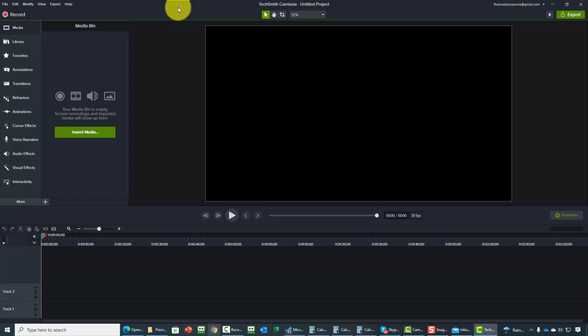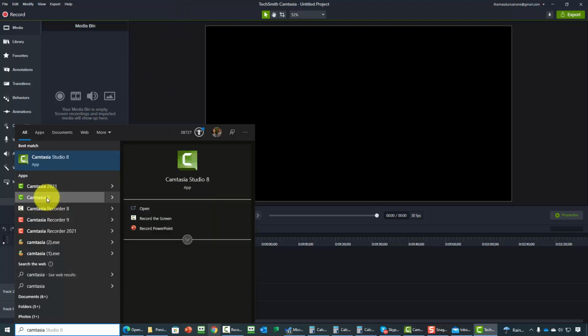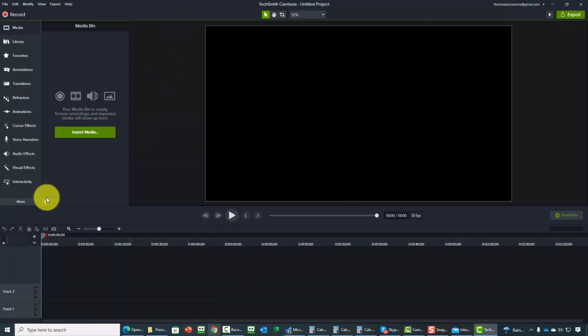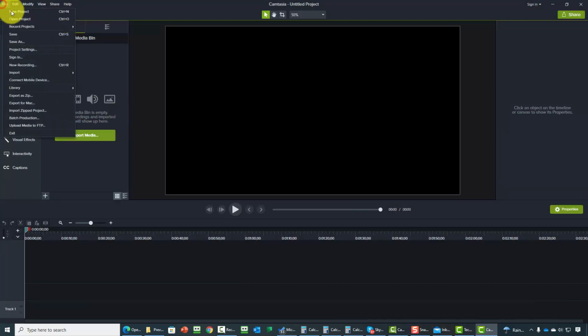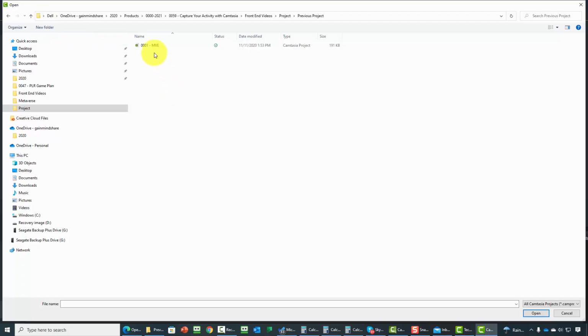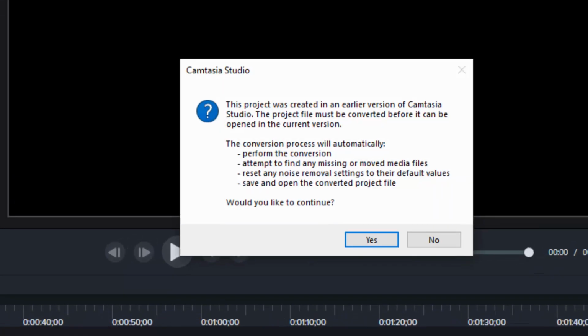Welcome back. For this process, we're going to open up the editing area from a previous version of Camtasia. We're actually going to open up Camtasia version 9 for this process. And from Camtasia version 9, we're going to open up the old project. We'll now see that project available. We're going to open it in Camtasia version 9.